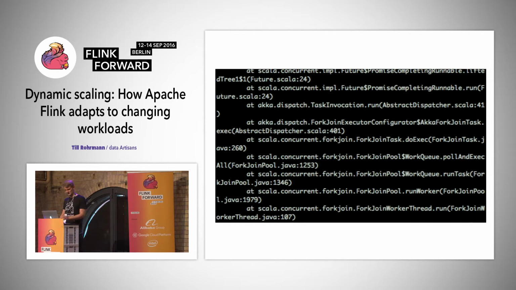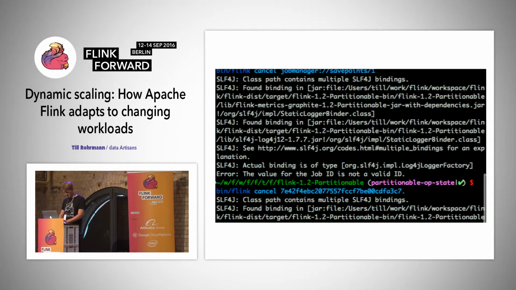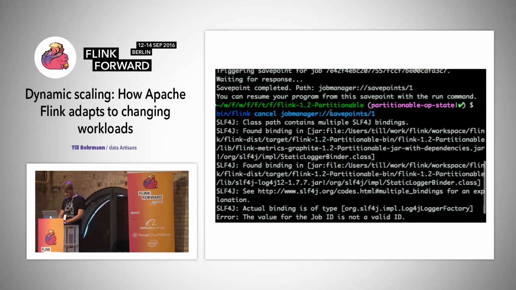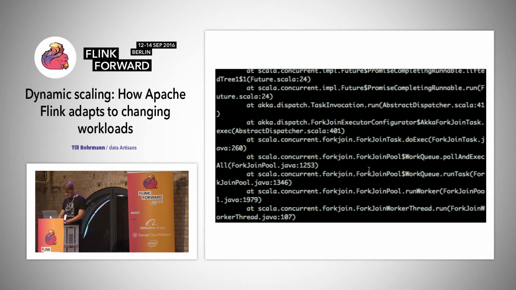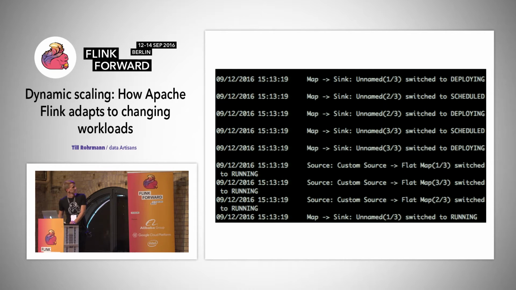All right, now let's start the job with a different DOP. It's again the same command, but this time we want to start it with a parallelism of 3, and we provide the path to the savepoint, which is that one. And now, hopefully, the system starts with a DOP of 3. Let's see. All right. Looks quite promising. There we have some things.